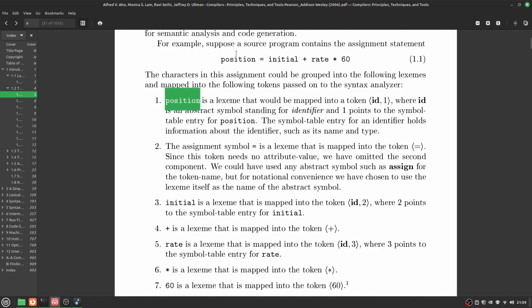Yeah, so a lexeme is just like each individual word, basically like a meaningful word, but then the token can have like additional info. So position, a lexeme, would be mapped into a token ID 1, where ID is an abstract symbol standing for identifier, and 1 points to the symbol table entry for position. Okay, now it's starting to make sense. The symbol table entry for an identifier holds information about the identifier, such as its name and type. Now it's all coming together.